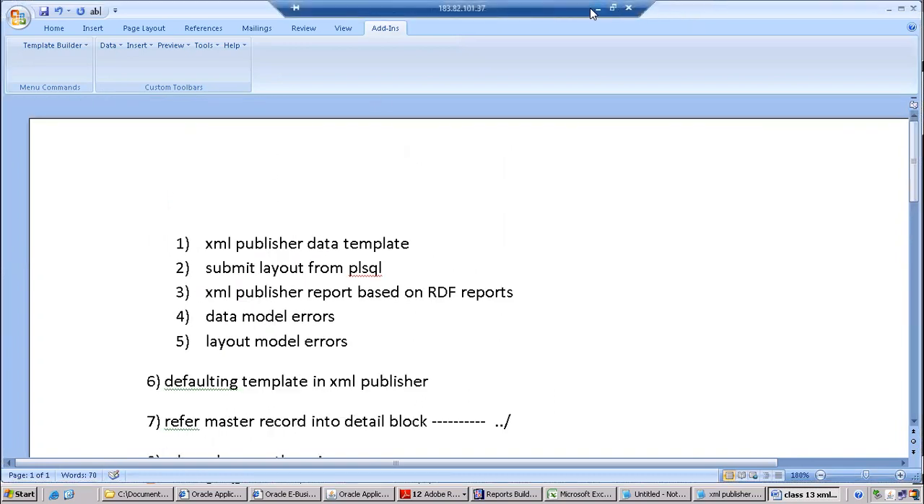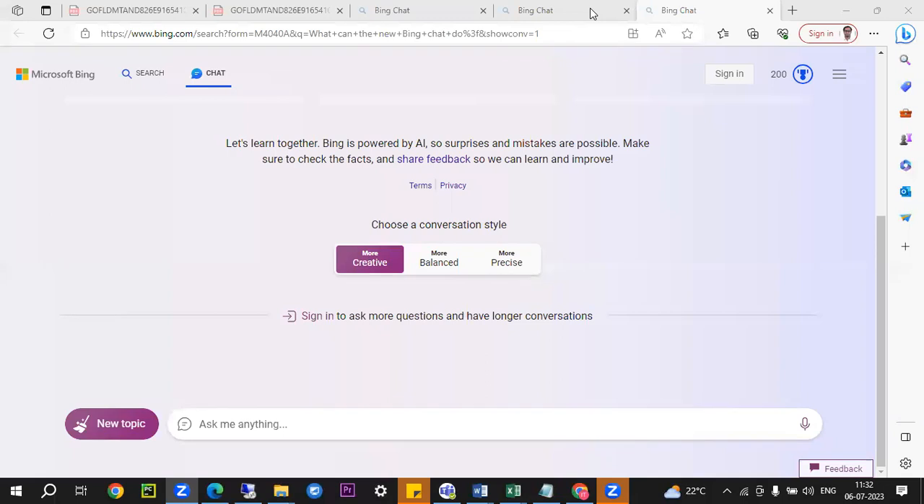Okay, guys, thank you. So after XML, we'll start P2P again. P2P cycle is pending, right? Any doubts?